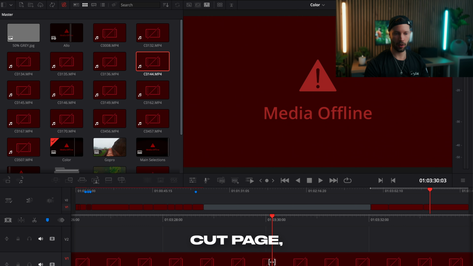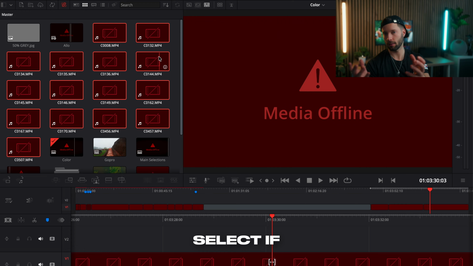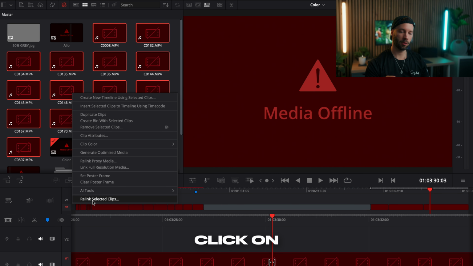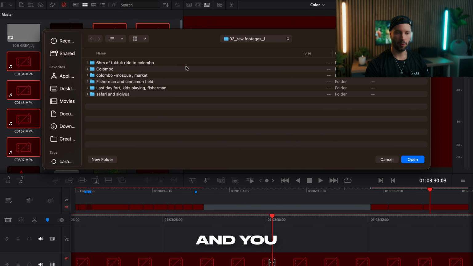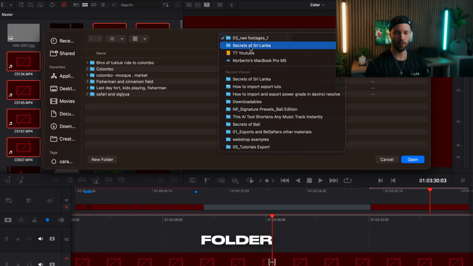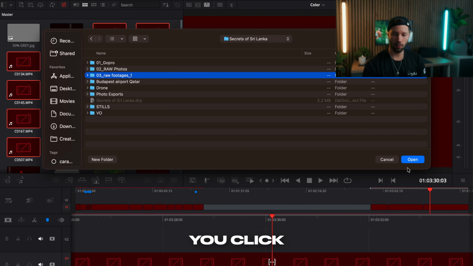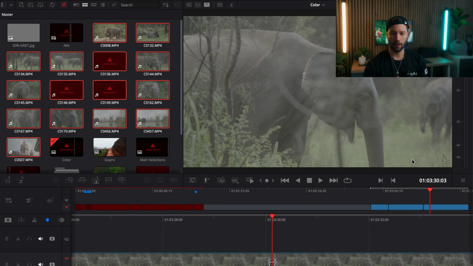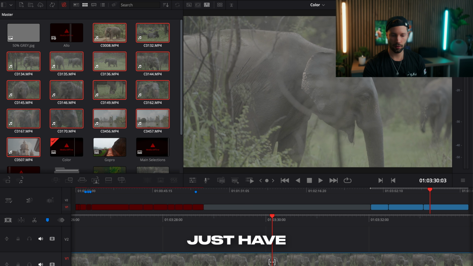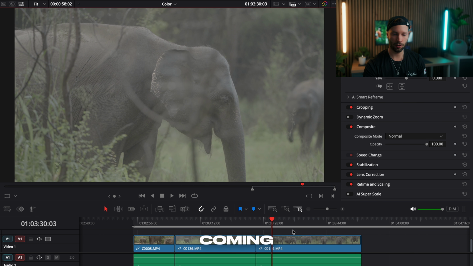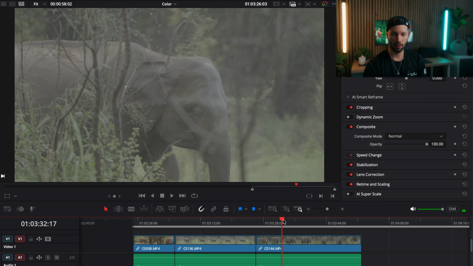You go to Cut Page, you select all the media that is missing, or just select it if you only have one or two, and then you right-click. Click on this one called Relink Selected Clips, and you need to select the folder where your footage is. So in this case, mine is here under raw footages 1. And then you click on Open, and simple as that, you just have your footage coming back to life.